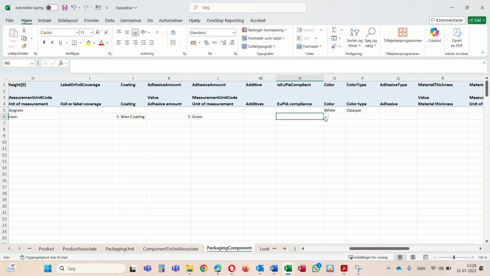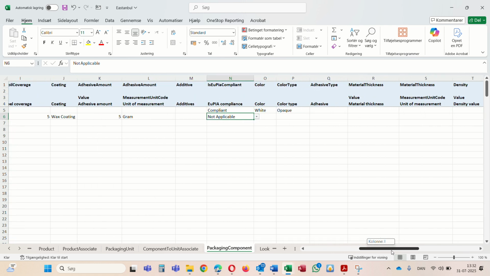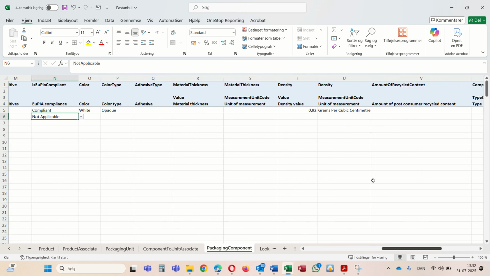EU PIA compliance. Okay, for EU PIA compliance, it's obviously very important that it is compliant when it's food contact material. So if your bag or your packaging is in contact or intended to be in contact with food, then it should be EU PIA compliant. If it's not, then it's not applicable in this case. I do believe that's pretty much it for this.